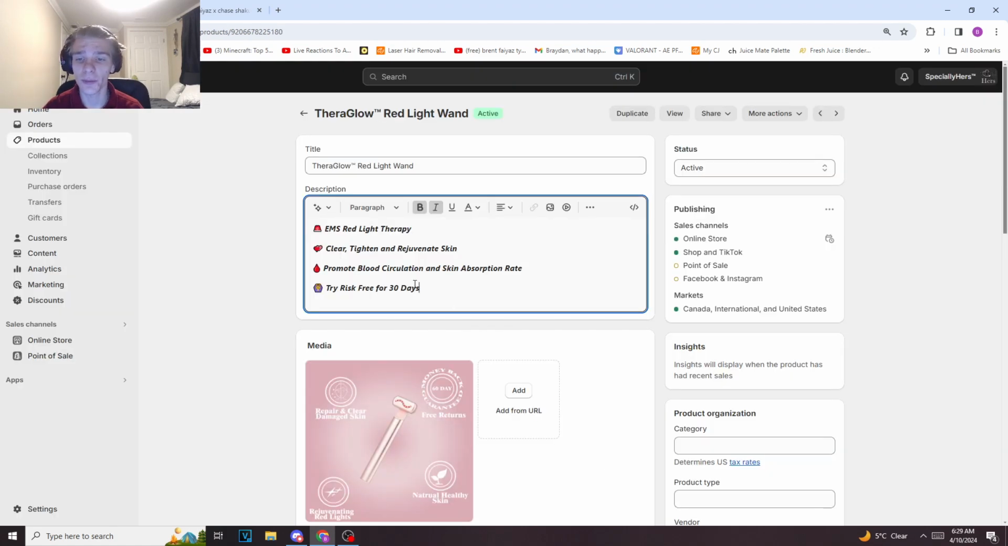I've imported my emoji benefits. These should be your selling points. As you can see, they are very quick and concise. EMS red light therapy, clear, tighten, and rejuvenate skin, promote blood circulation and skin absorption rate. There's a lot of selling points I could use with this product. For the tutorial, these are what I chose, and I also have my 30-day try risk-free for 30 days, just so they know, because that is also a selling point. Try and keep your emojis relatively relevant with it, and make sure these are very short.